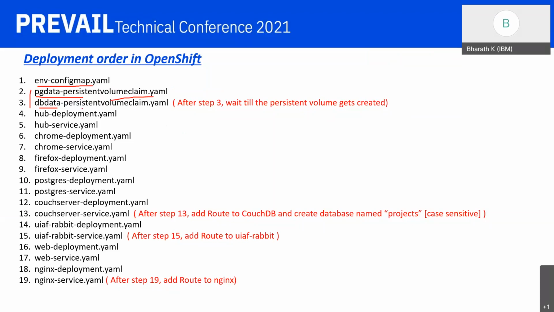Okay. Next, we have this hub deployment and hub service. This is our Selenium grid. And we have Chrome deployment, Chrome service, Firefox deployment, and Firefox service. These are nodes. In this Selenium grid, we are having Chrome and Firefox nodes. So these are the configuration files for that.